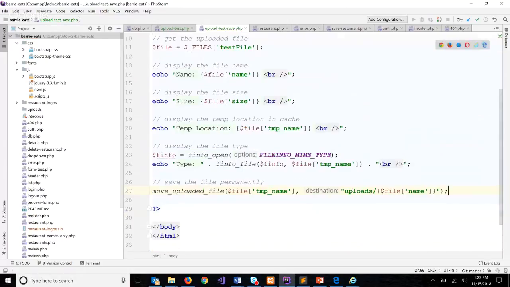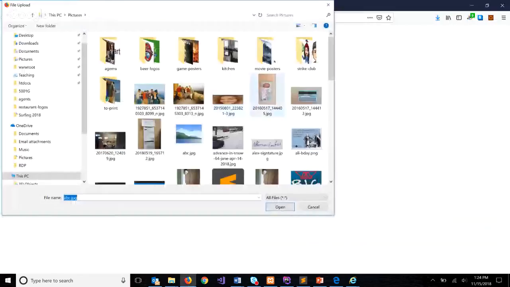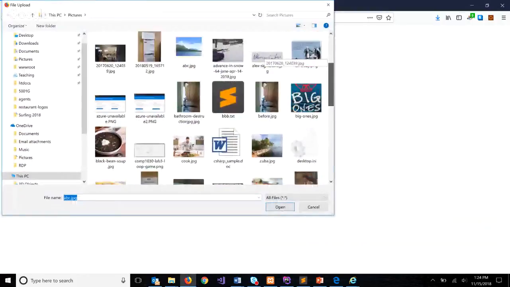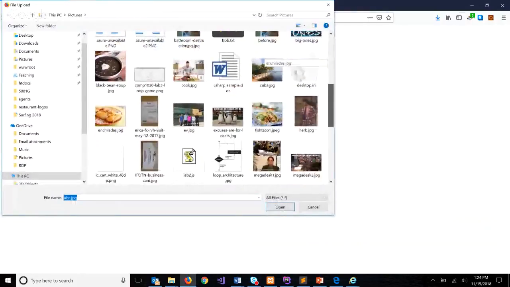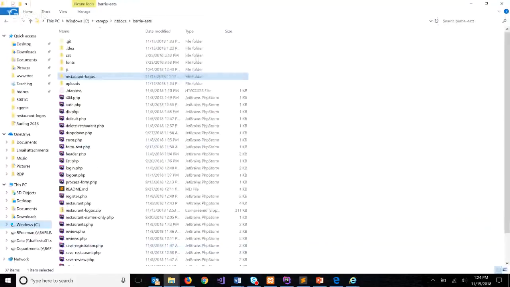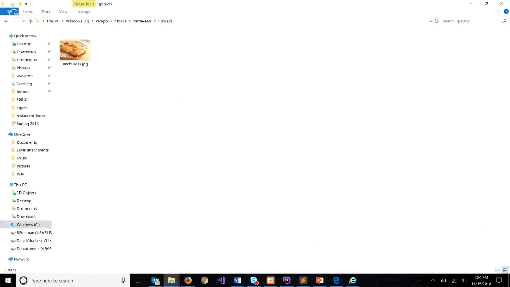So let's see what happens when we try this now. Back up, pick an actual JPEG file, and upload. So now if we go to our Barry Eats directory, I look in uploads, we can see my file has been copied here.